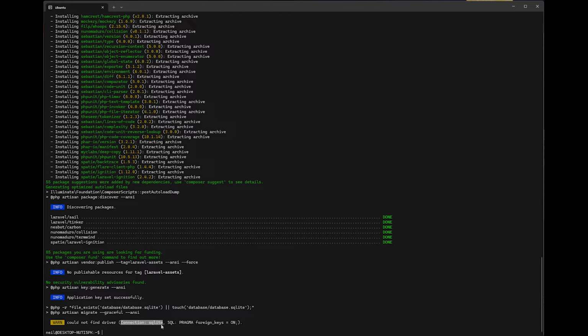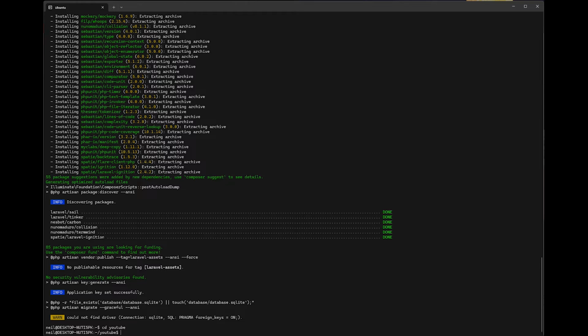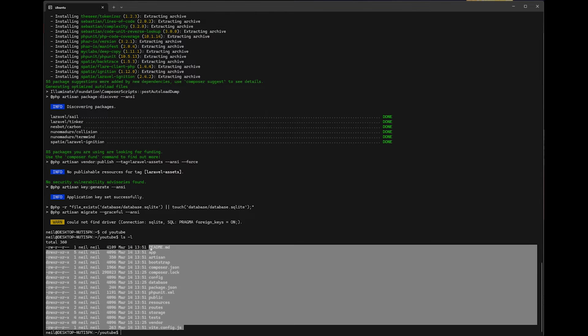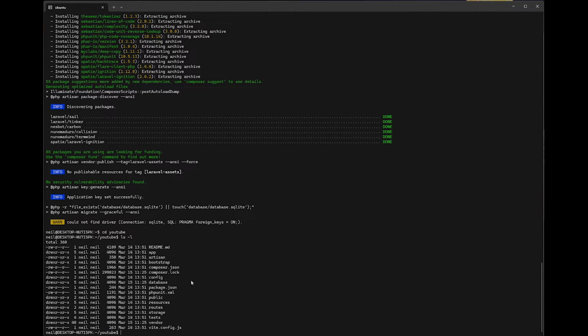Do not worry about this. This is just because I haven't got the SQLite driver in PHP and I'm not using SQLite, so I'm not worried about it at all. I'm going to be using MySQL. We're then going to go into our YouTube project directory, and it's set up with all of these files and folders. You'll get to know these very well in the future, but for now, you don't need to worry about them. Don't get overwhelmed.